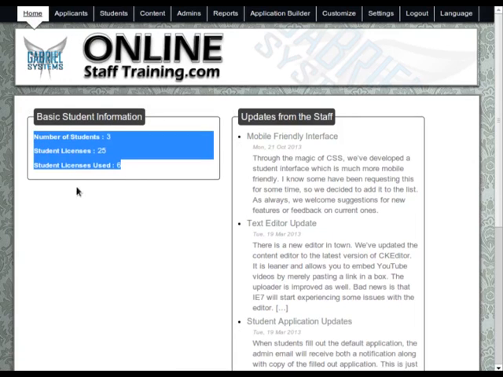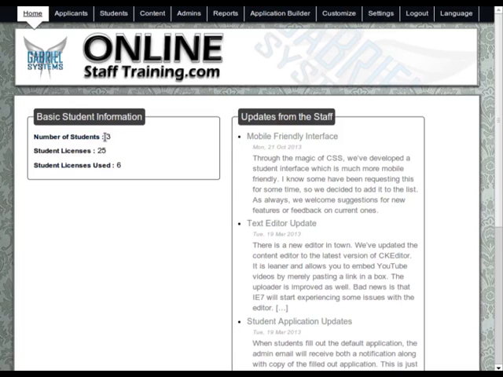This gives you some basic information: the number of students in here, the number of student licenses you've purchased, and the number of student licenses used. Keep in mind that unless a student completes at least one module, they have not used a license. Okay, so let's begin by adding some students.